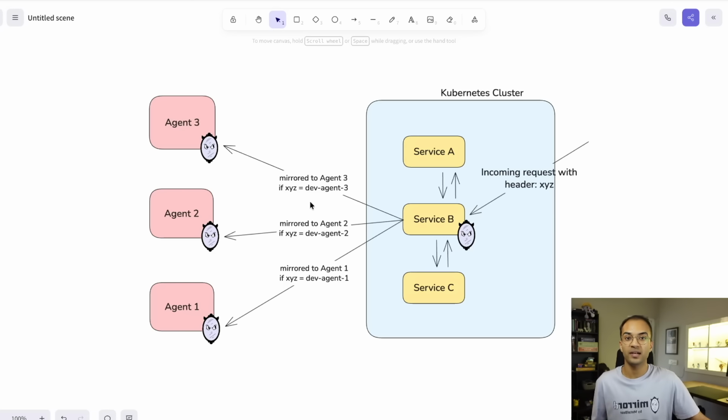mirrord also mirrors outgoing traffic. So if your locally running service B on agent 3 needs to talk to service A, that request sent from the local machine would be mirrored to service B in the cluster, and it will be able to communicate with service A and send back a response to the agent.